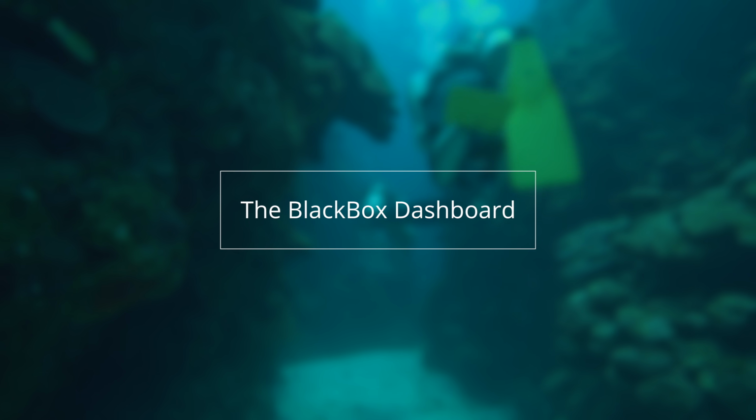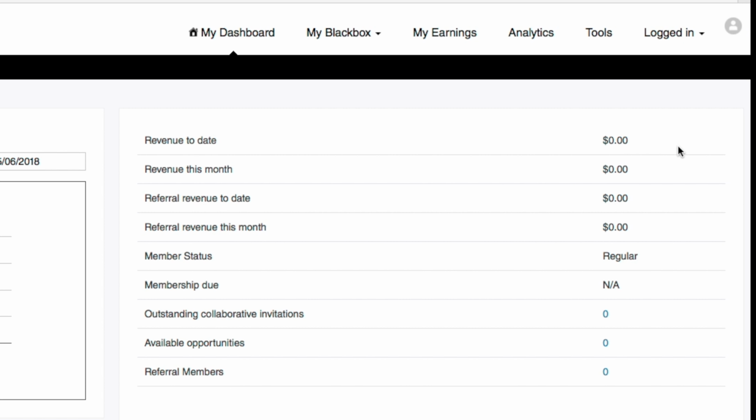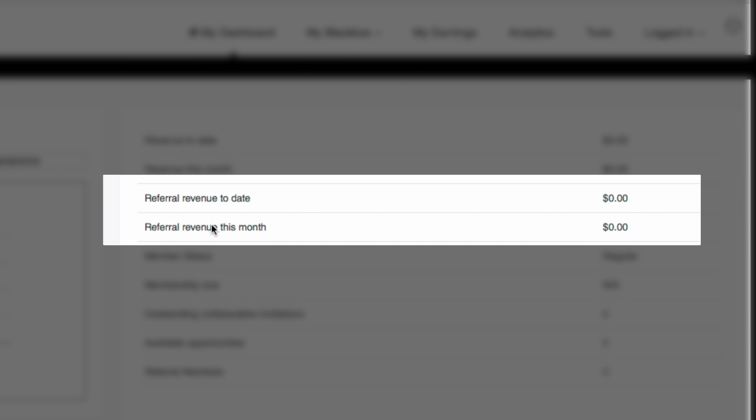So this is an overview of the dashboard in BlackBox. At first, it might seem a little intimidating, but it's actually really easy to use. So let's just go over everything that you're gonna see in the dashboard. So the things you need to pay attention to on this first page, my dashboard, is your revenue to date. So this is just going to show you how much money you've made and how much money you've made this month. You can also see your referral revenue right underneath that.